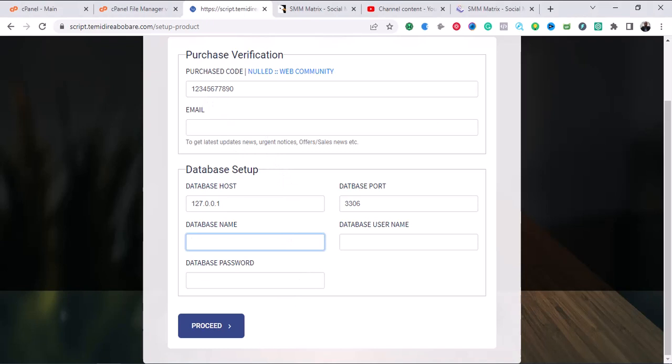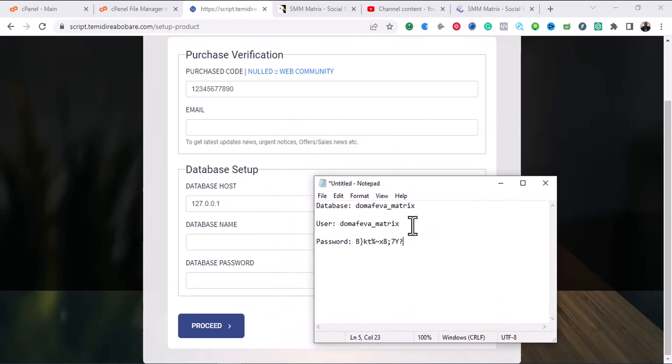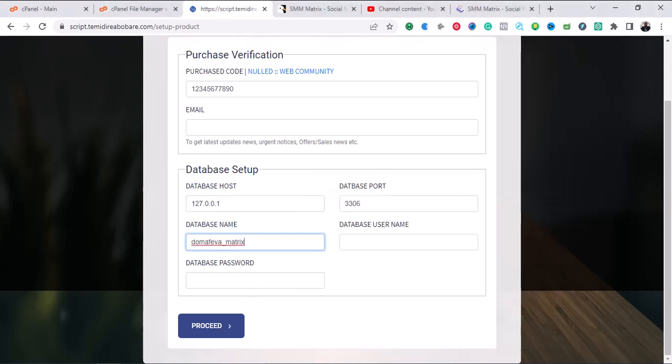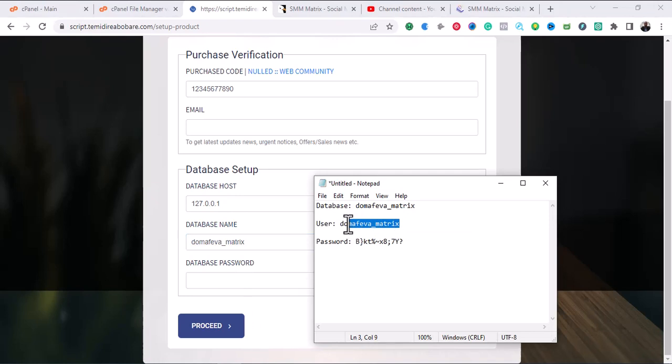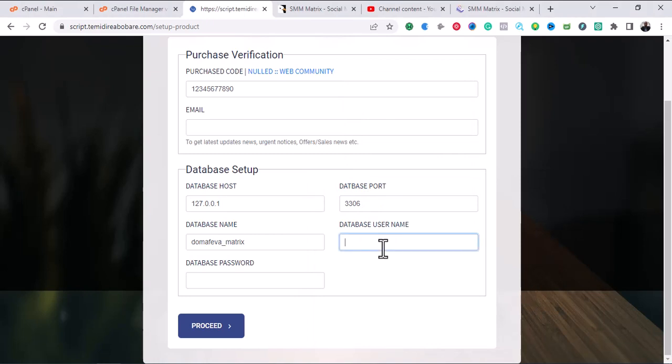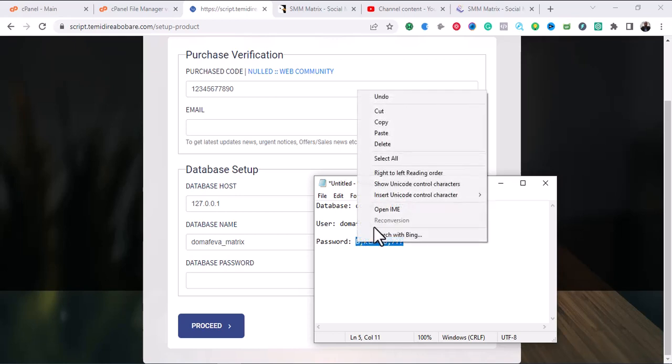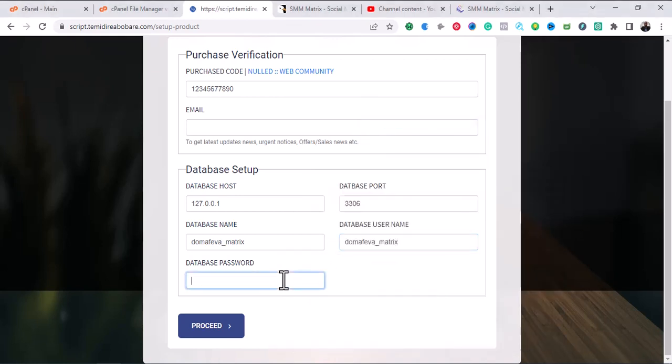so here we go back to our notepad and copy the database name. We paste it, the username, copy it, the password, copy it. There's no need of touching this database host and the port. So the next thing to do now is to click on proceed.